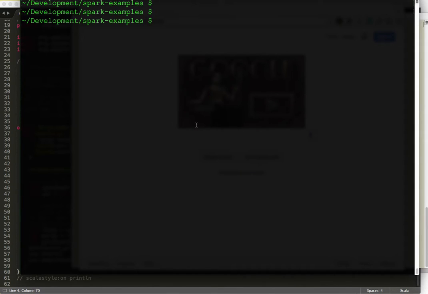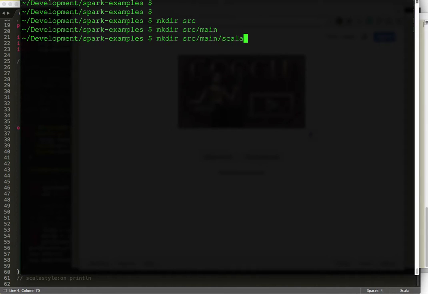So to start things off, I'm going to create some directories that will make things easier for SBT. And then I'll just touch a build file for now, and we'll come back to it. So we have all these directories ready to go.